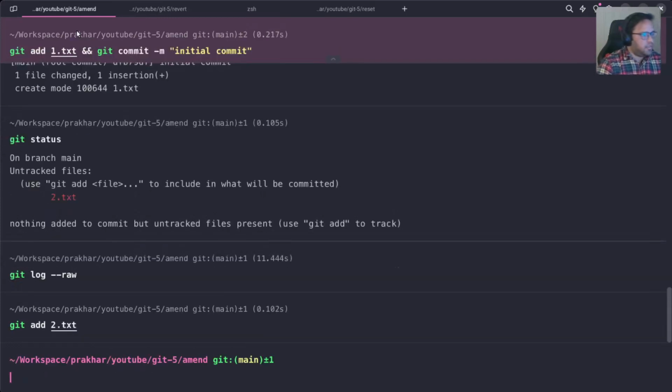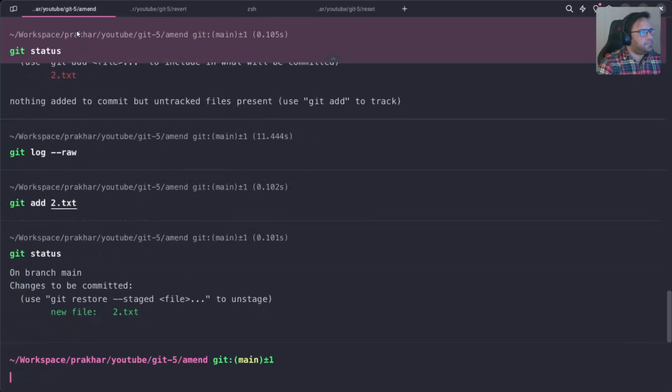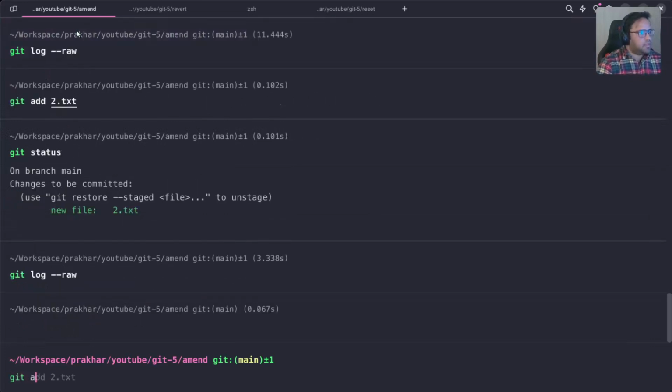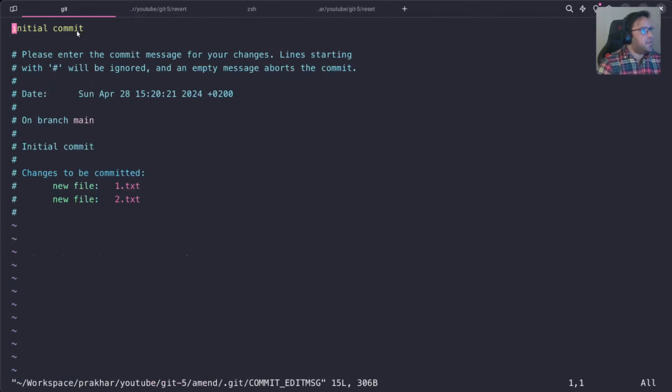At this point, file 2.txt is part of the index, and this we can verify by issuing a git status command. Let's issue git commit with amend flag. What this will do is open an editor where we can go and verify our changes. And since we are not changing the initial commit message, it will use the commit message of the previous commit as the starting point. And here we can see that the initial commit, which was the commit message in the previous commit, is the starting point. And then it says the changes to be committed are new file 1.txt and 2.txt.